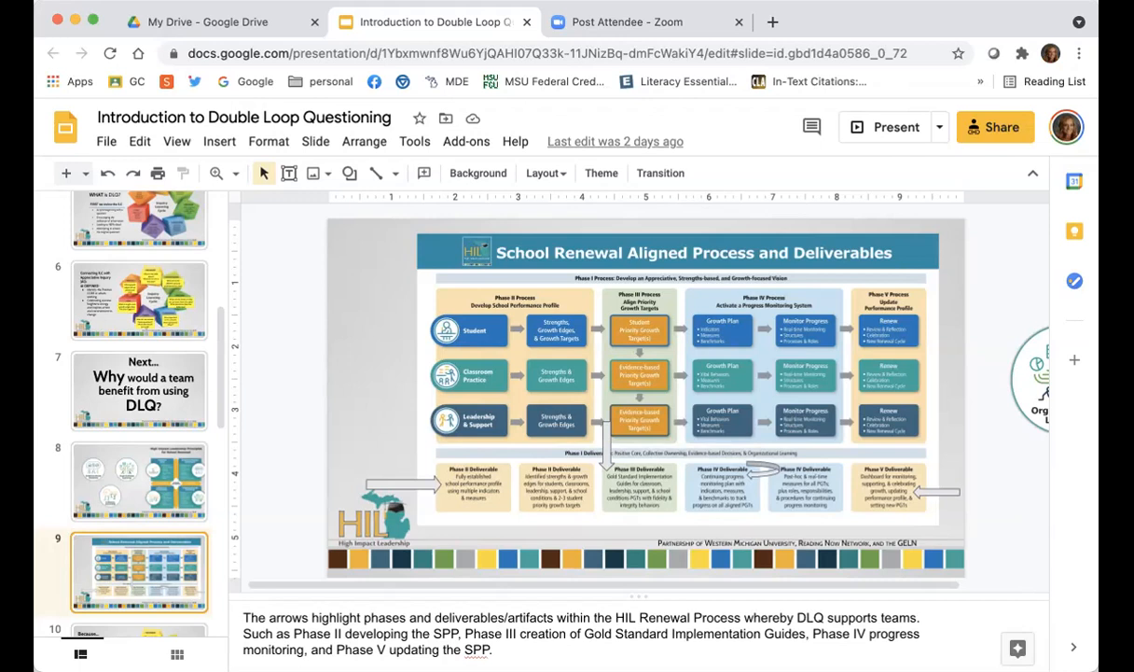So once a school team, PLCs, the school as a whole has had the experience of actually using double loop questioning, it can become a real nice tool and a way for the school to continuously use that in their discussions and in their review of progress and in the way that they might continue to look at data going forward.